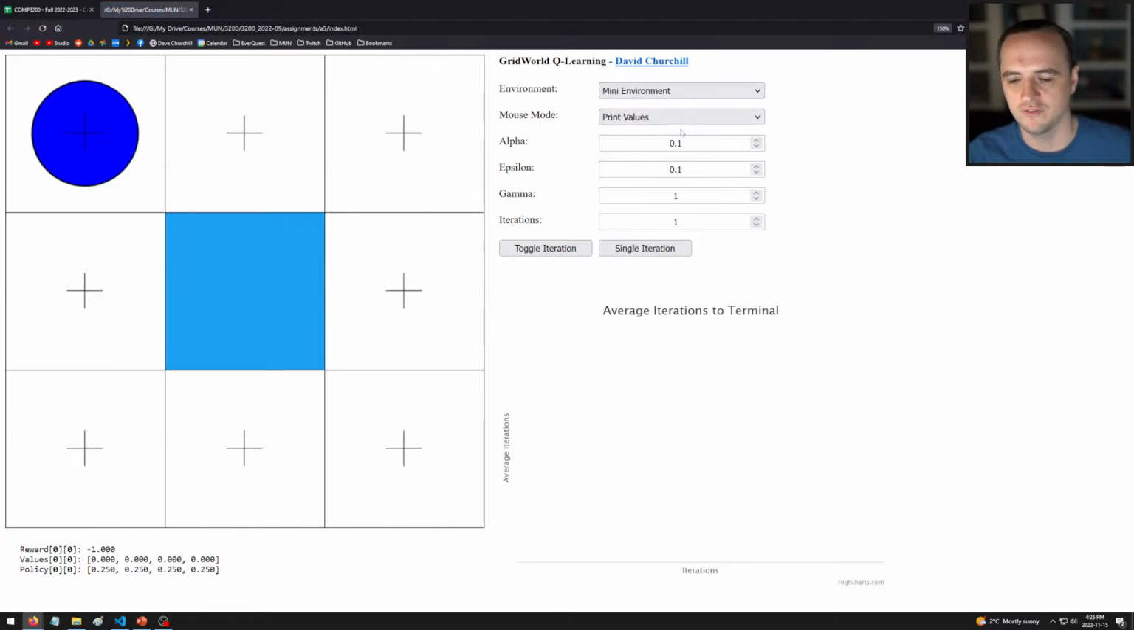So let me reset all of this. Here we have the parameters for our algorithm. We have alpha, that is the learning step update. We have epsilon, that is the amount of time we will actually be exploring. We have gamma. I'm just going to set this to 1. We'll just leave gamma as 1 for this assignment.